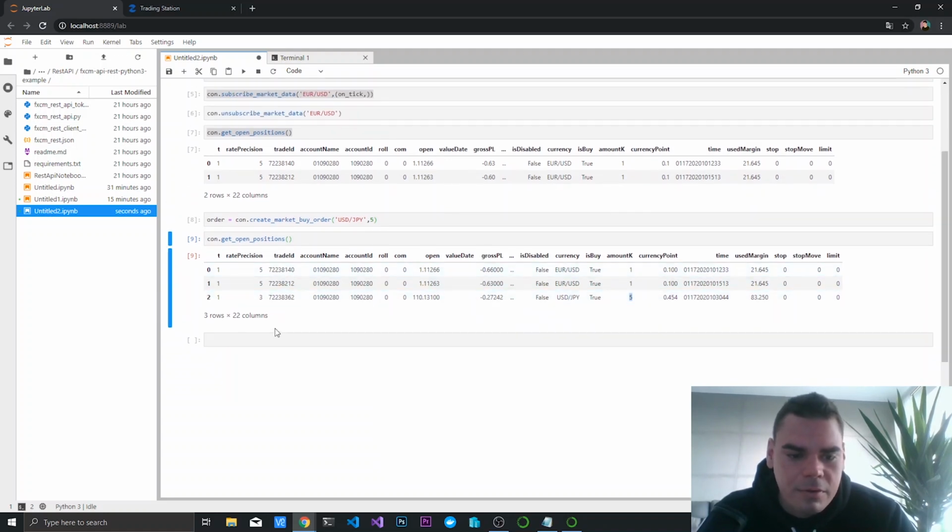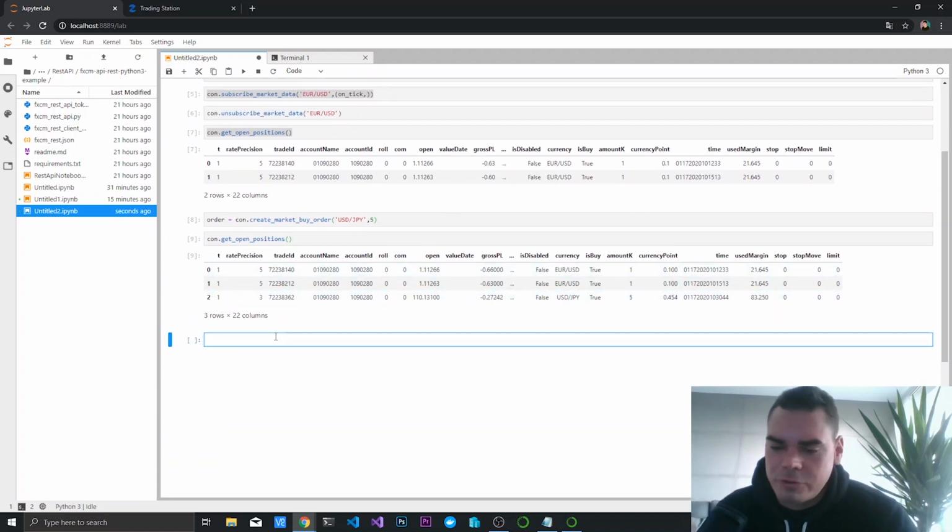Alright, so now we want to close this position, right? So we got two options. We can close all the positions of the asset, or we can close one trade by trade ID.